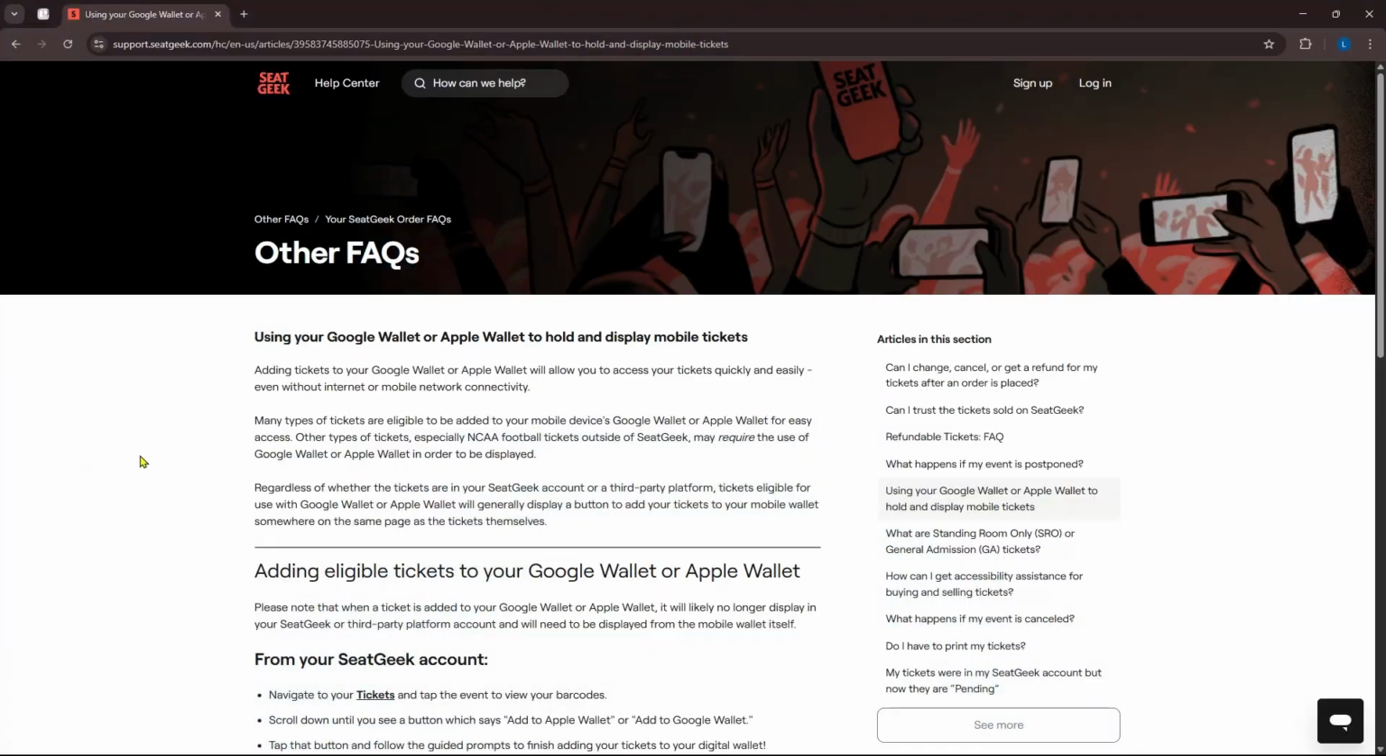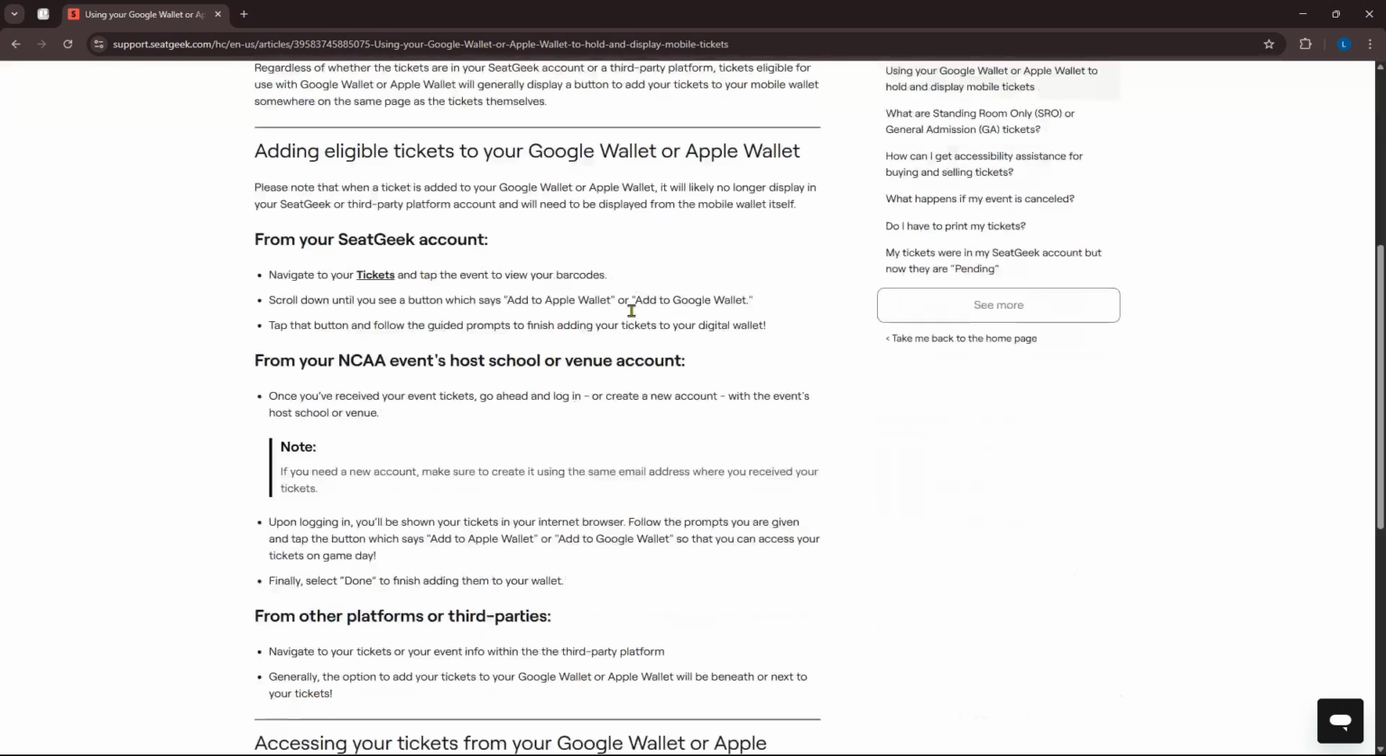In this video I will show you a tutorial of how to add SeatGeek tickets to your Apple Wallet. So let us begin on how to add your SeatGeek to your Apple Wallet. Adding eligible tickets to your Apple Wallet, here's how to do it. Please note that when a ticket is added to your Apple Wallet, it will likely no longer display in your SeatGeek or third-party platform account and will need to be displayed from the mobile wallet itself.